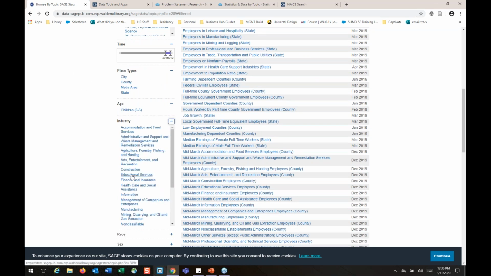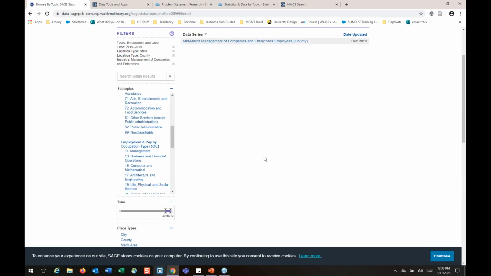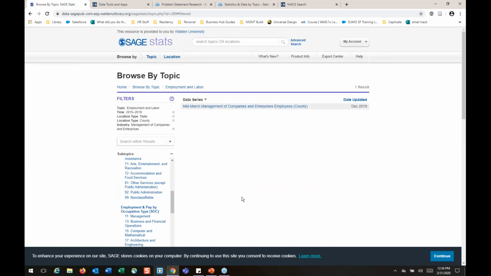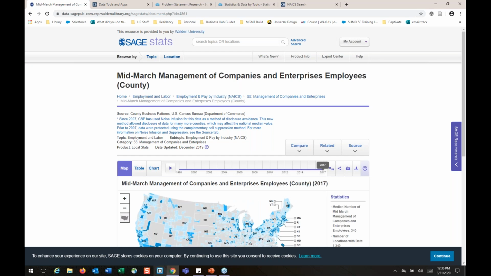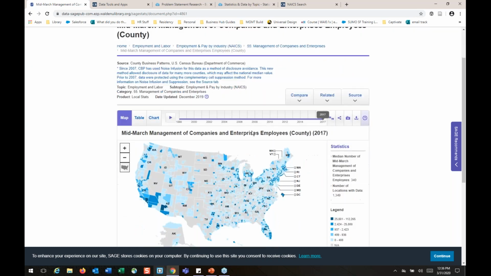All right, so then you come down here and narrow it down by industry. We're going to go ahead and say management of companies, enterprises, and that narrows it down to one. So it kind of has that same functionality that the data.census.gov page has, where you can start to narrow down your filters to find what you're looking for. And then you'll click on it and you'll get your data series related to what we were looking for here, employment and labor.